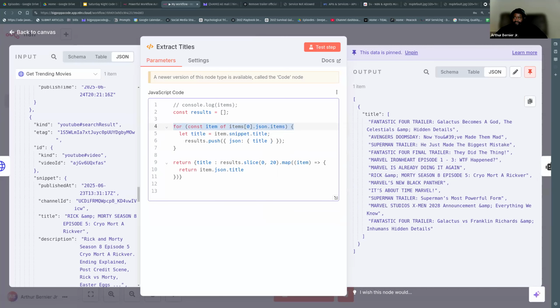I'm going to copy this separately. And give me an emoji on that if you understand that this is saying that for every single item in the list, go through each one. For every item, go through the items. So go through that whole list of videos.